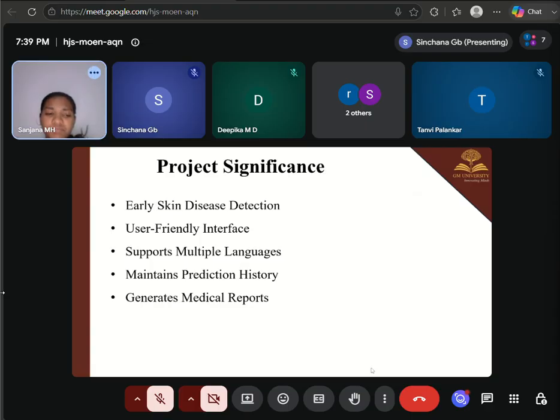Next, it generates the medical report. It automatically generates PDF medical reports containing patient details, disease prediction, confidence score, and suggestions. It also uses an automated report generation system. In all these cases, we can save our time, it reduces manual effort, and it can also be shared with doctors.